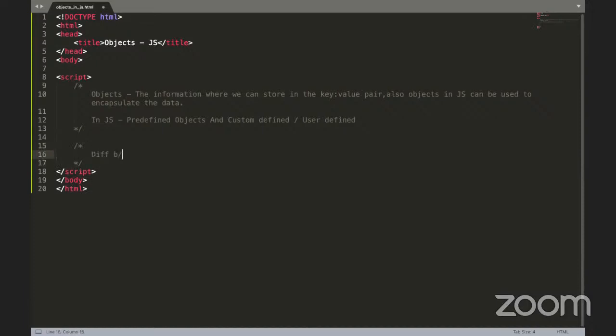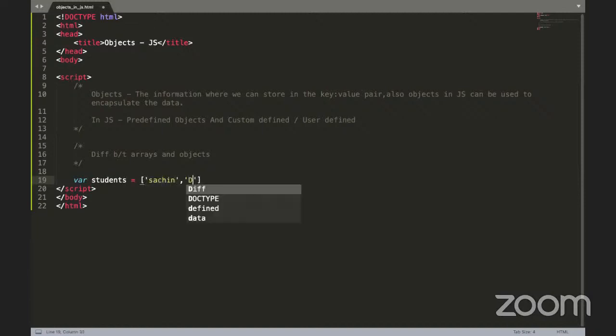Differences between arrays and objects. Now let me create one example and give you the differences. Let me create students equal to, the literal way of an array: Sachin, Dravid, Saurav, Lakshman.